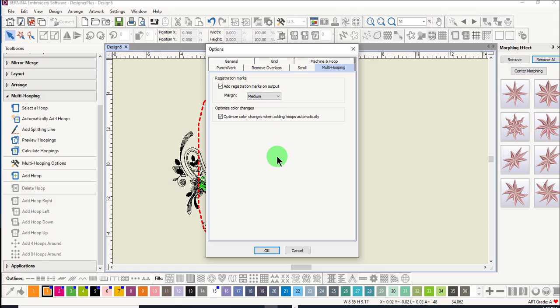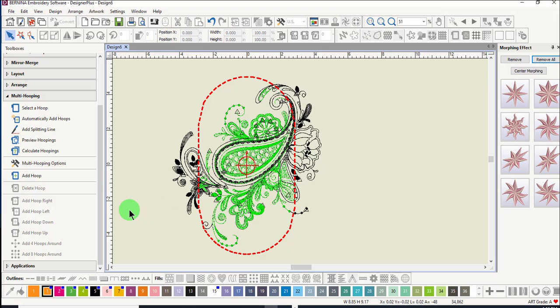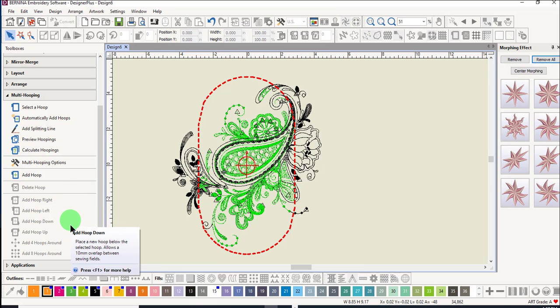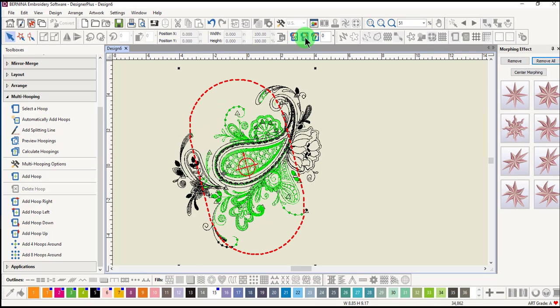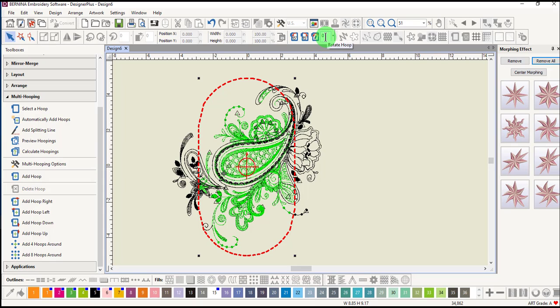If you manually add hoops, you have even more decisions to make because you must place the hoops and then split the design. In the multi-hooping toolbox, there are many different ways to add hoops. To the right, to the left, down, up, 4 hoops can be added or 8 hoops can be added at a time. You can also decide to rotate hoops if it works better with the way the design stitches. Select the hoop, click on the rotate icons in 15-degree increments either to the left or to the right, or enter a value in the rotate hoop box and press enter.